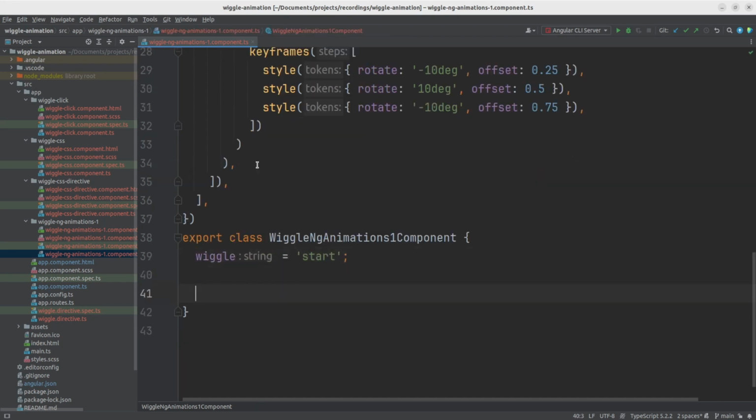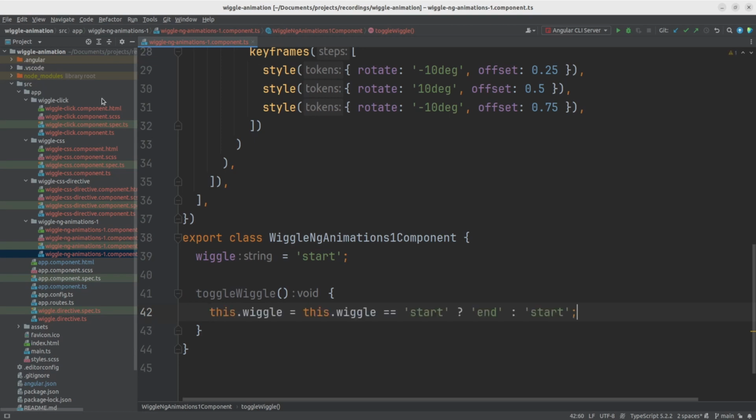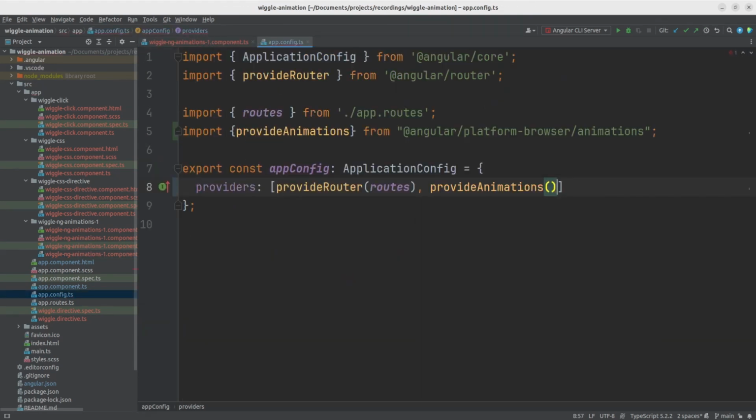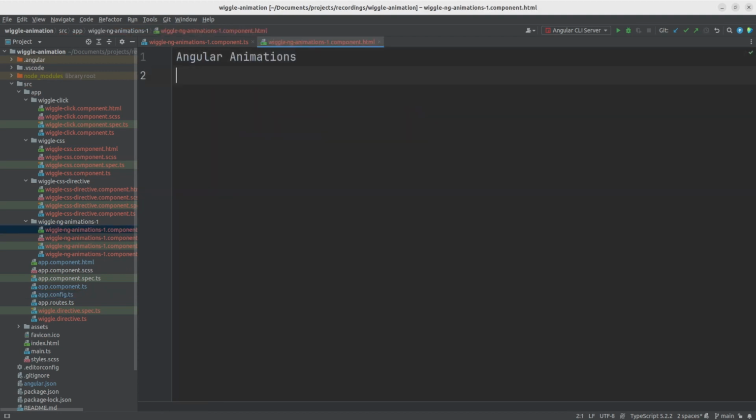In the component, let's create a property named wiggle that will hold the start state in a string, and a method named toggleWiggle to change the state between start and end. In order for the animations to work, we need to update the config file and provide the animations. Now let's go to the HTML template and add some text content and a button.